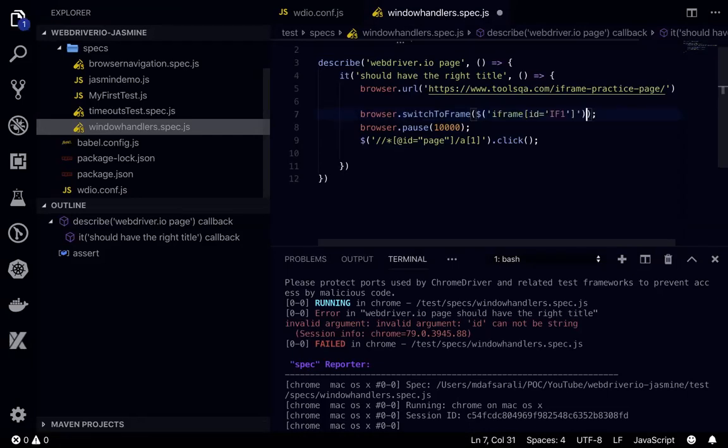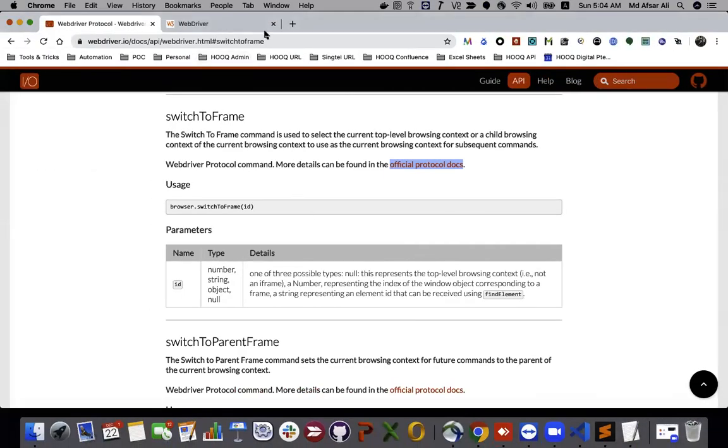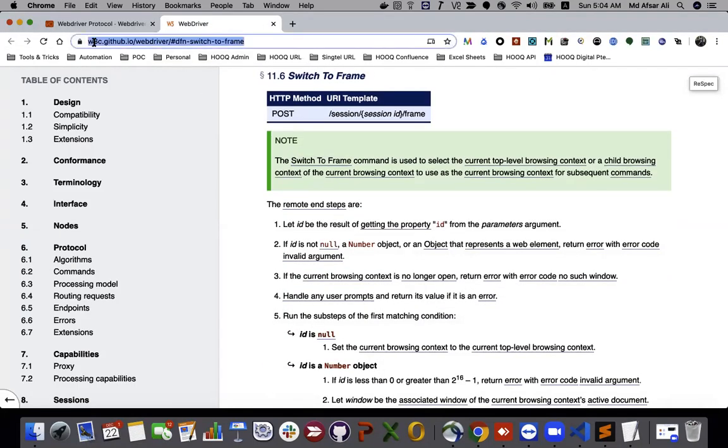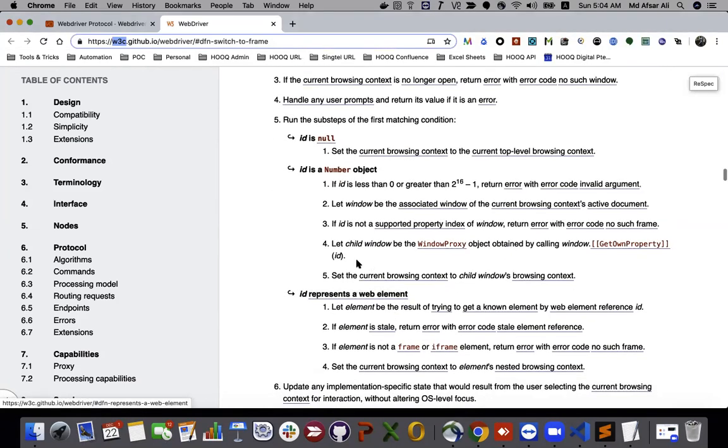So what I can do, just write iframe. So it should be like this. Okay, one second. We need to write like this, the web element, kind of dollar, then find the element. So we are providing the web element over here, then iframe, then the ID of that iframe. If you go in here, this is the W3C standard web page. Here we can go and check what the changes are.